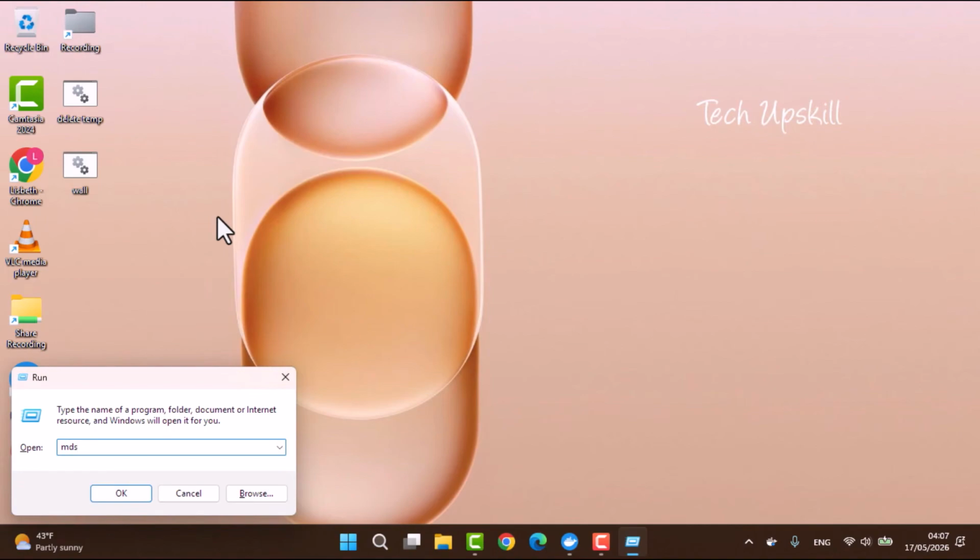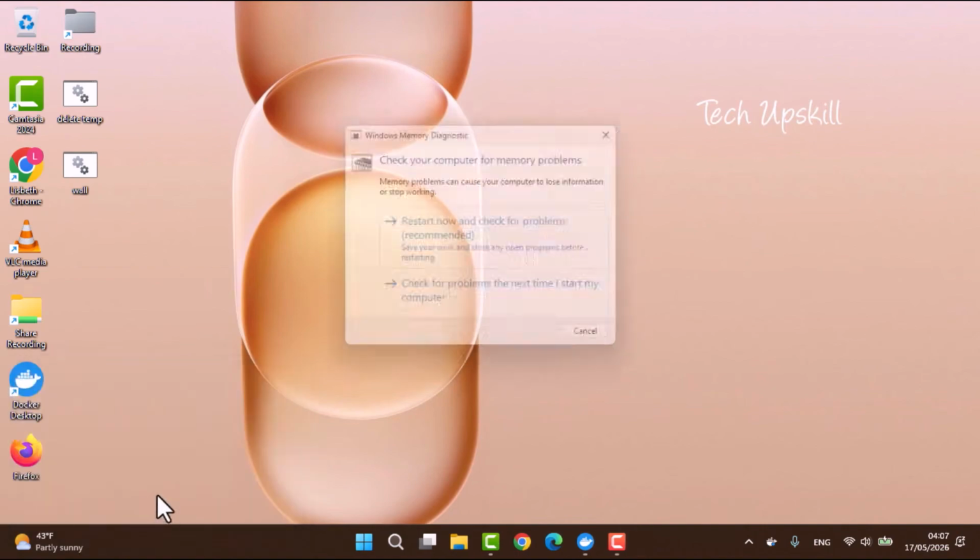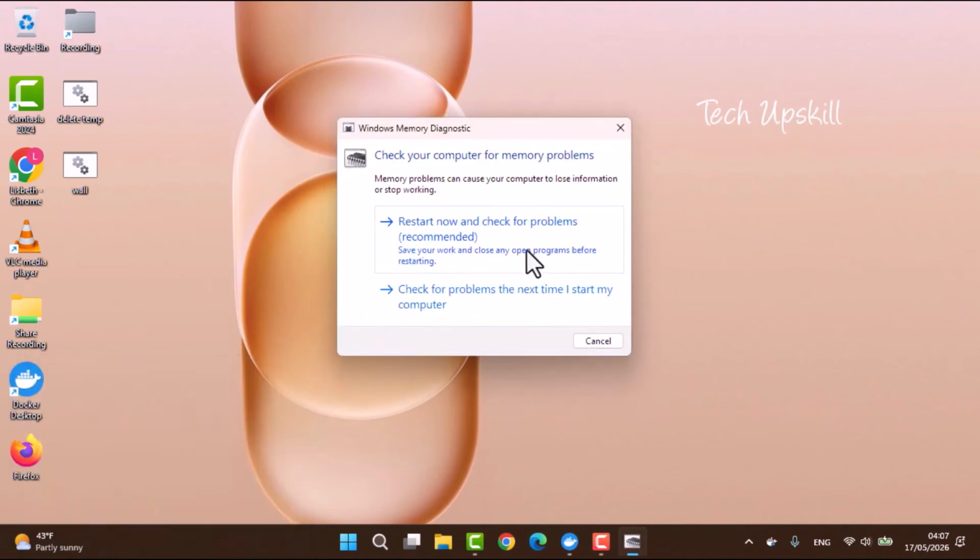To access this, press the Windows key and the R key simultaneously on your keyboard. In the Run dialog box that appears, type mdsched and press Enter. The system will prompt you to restart and check for problems. Click to restart now and allow the tool to perform its checks.